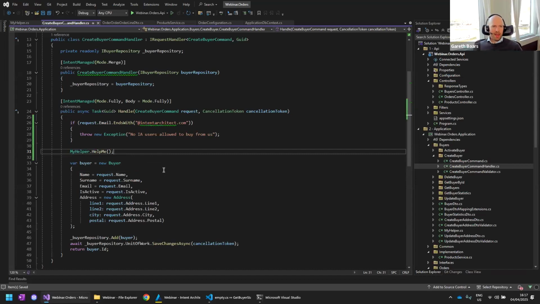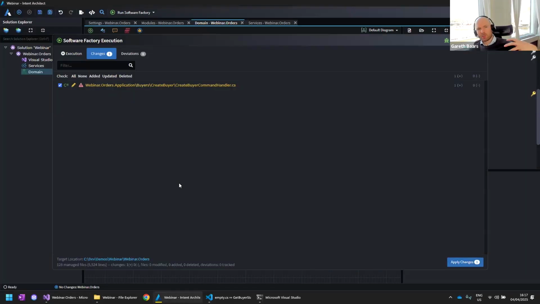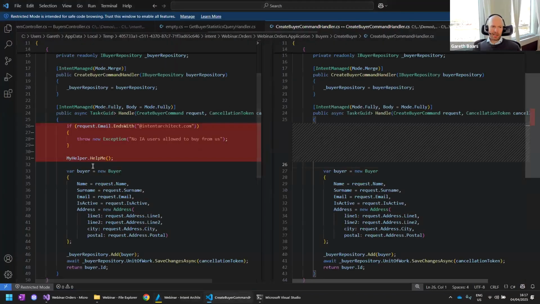And we can push save, and we can come back to Intent Architect and see that it's already picked up this change. It's also warning us that this is a destructive change. What that means is that we really want to see what's going on here, because Intent Architect is essentially warning us that this change, if we say apply changes, could in fact remove code that we created as developers. So we definitely want to take a look at it. You can see exactly why this was flagged as a destructive change.